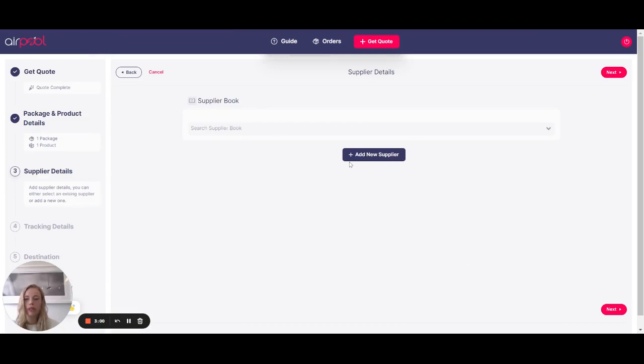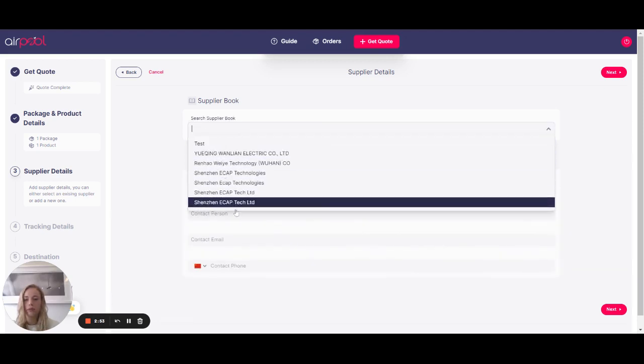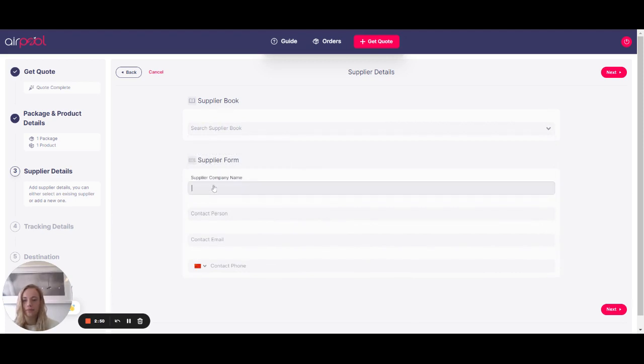It then asks you to put in your supplier details. Once you've added a supplier once, it'll add them to your address book, and you can just select from the drop-down. When you're happy, you can go next.